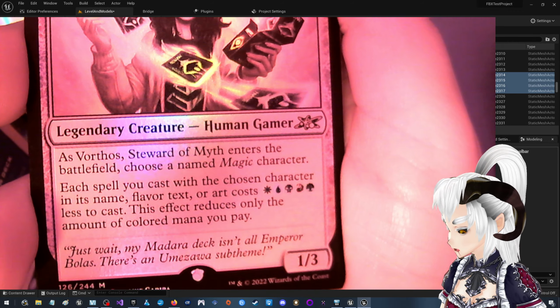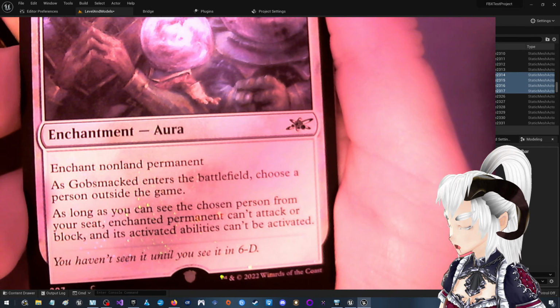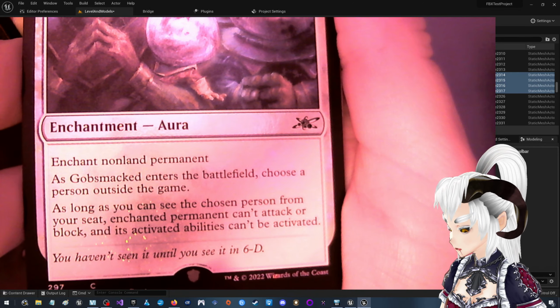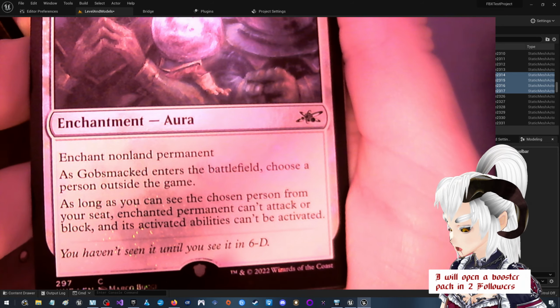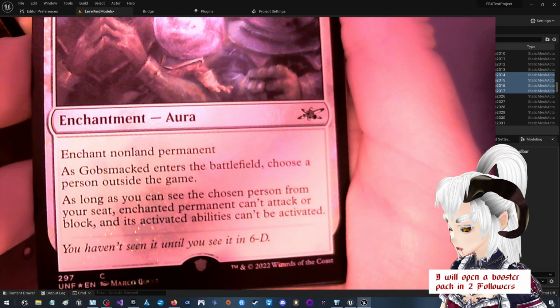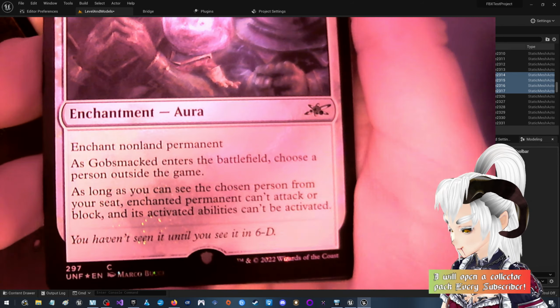We've got a Galaxy Rare, Gobsmacked. It's pretty nice. It's pretty shiny. Not gonna lie, it's pretty rad. Enchant online permanent. As Gobsmacked enters the battlefield, choose a person outside the game. As long as you can see the person from your seat, enchanted permanent can't attack or block. Its activated abilities cannot be activated. You like their gamer? They could definitely be a Twitch streamer. 100%.